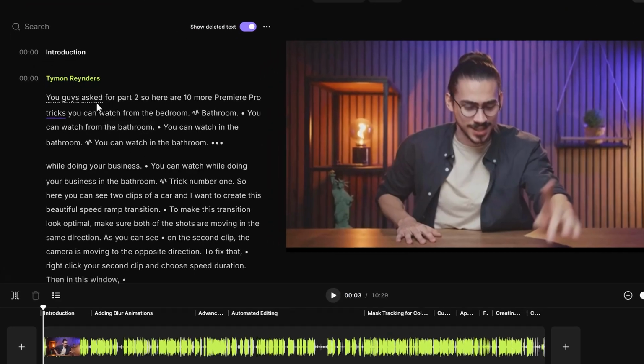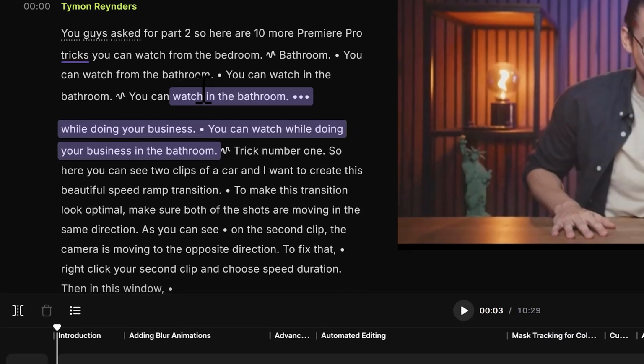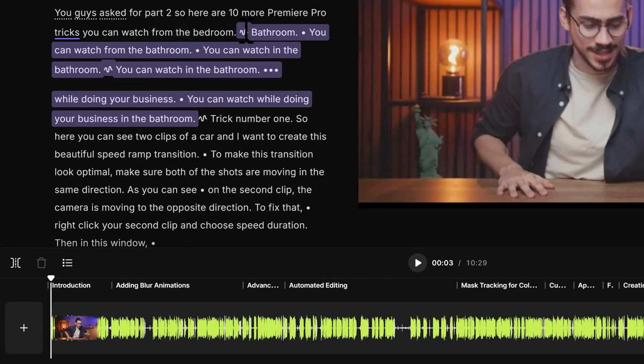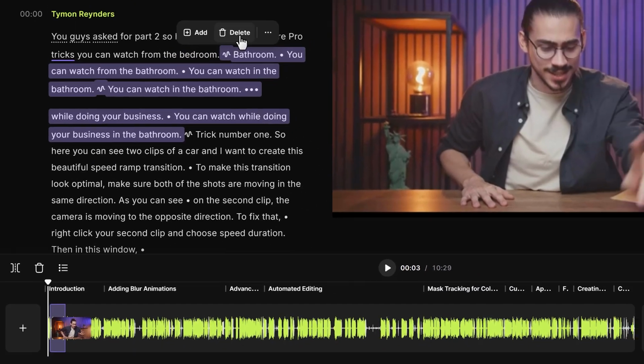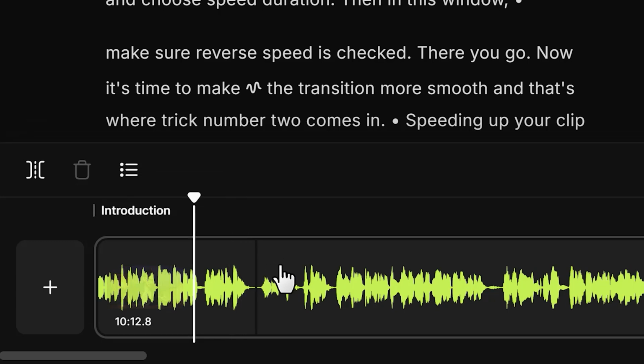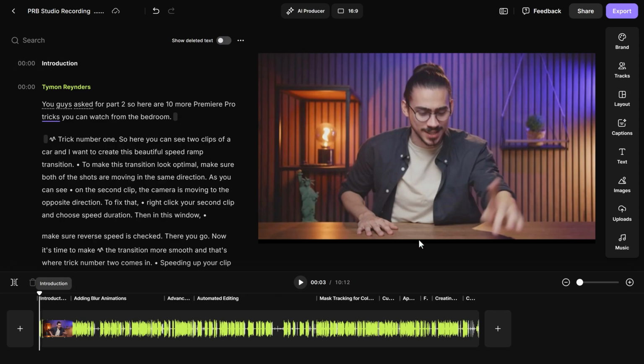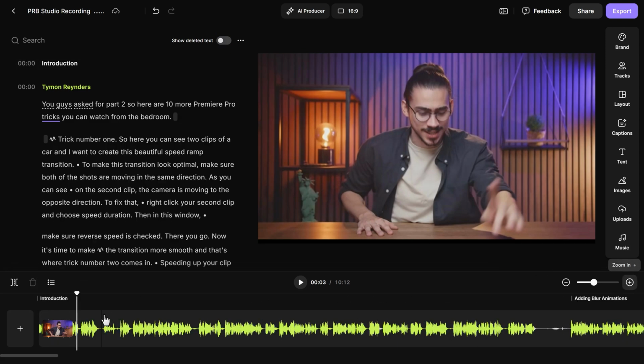As you can see, I repeated this sentence quite a few times. So let me highlight the parts I don't need. As you can see, that part is also highlighted in the timeline. Now simply click the delete button, and just like that, this part of your clip is gone. I love that this text-based editor sets its cuts extremely precise. There's literally no need to trim your clips in between cuts anymore. You can also toggle the show deleted text button. That way you won't see the parts you've cut out.